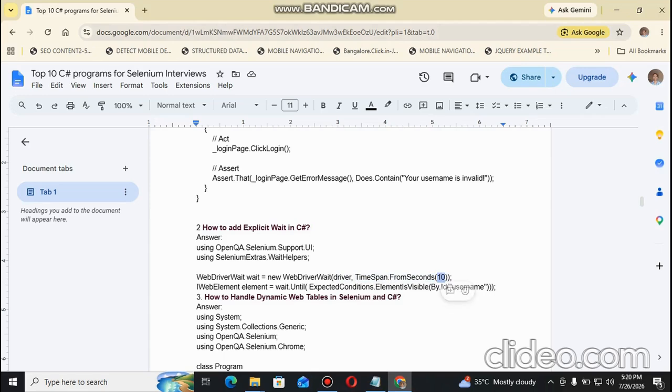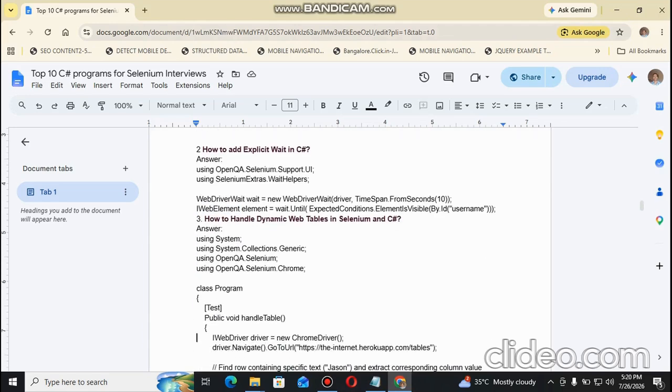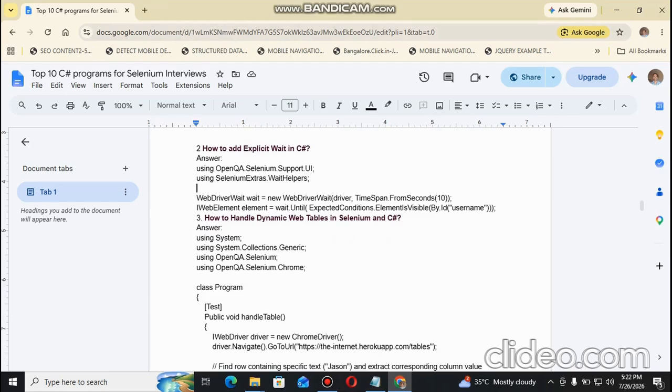It will wait 10 seconds, and we are using wait.Until ExpectedConditions.ElementIsVisible By.Id username to wait 10 seconds if the object is not found, and assign it to the IWebElement. So there are small changes, as you see, compared with Java. We are using IWebElement instead of WebElement and IWebDriver instead of WebDriver. Such small changes will be there as part of handling in C#.